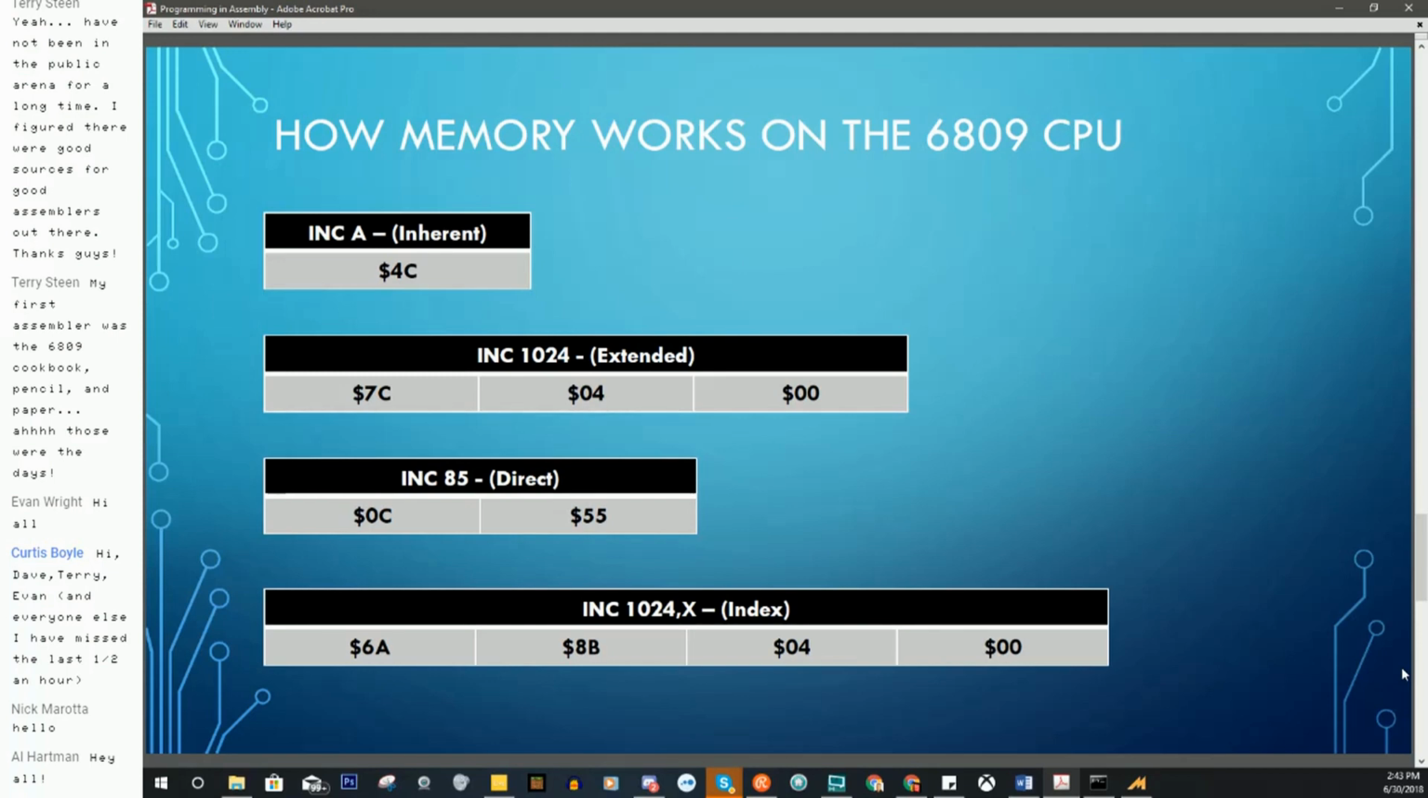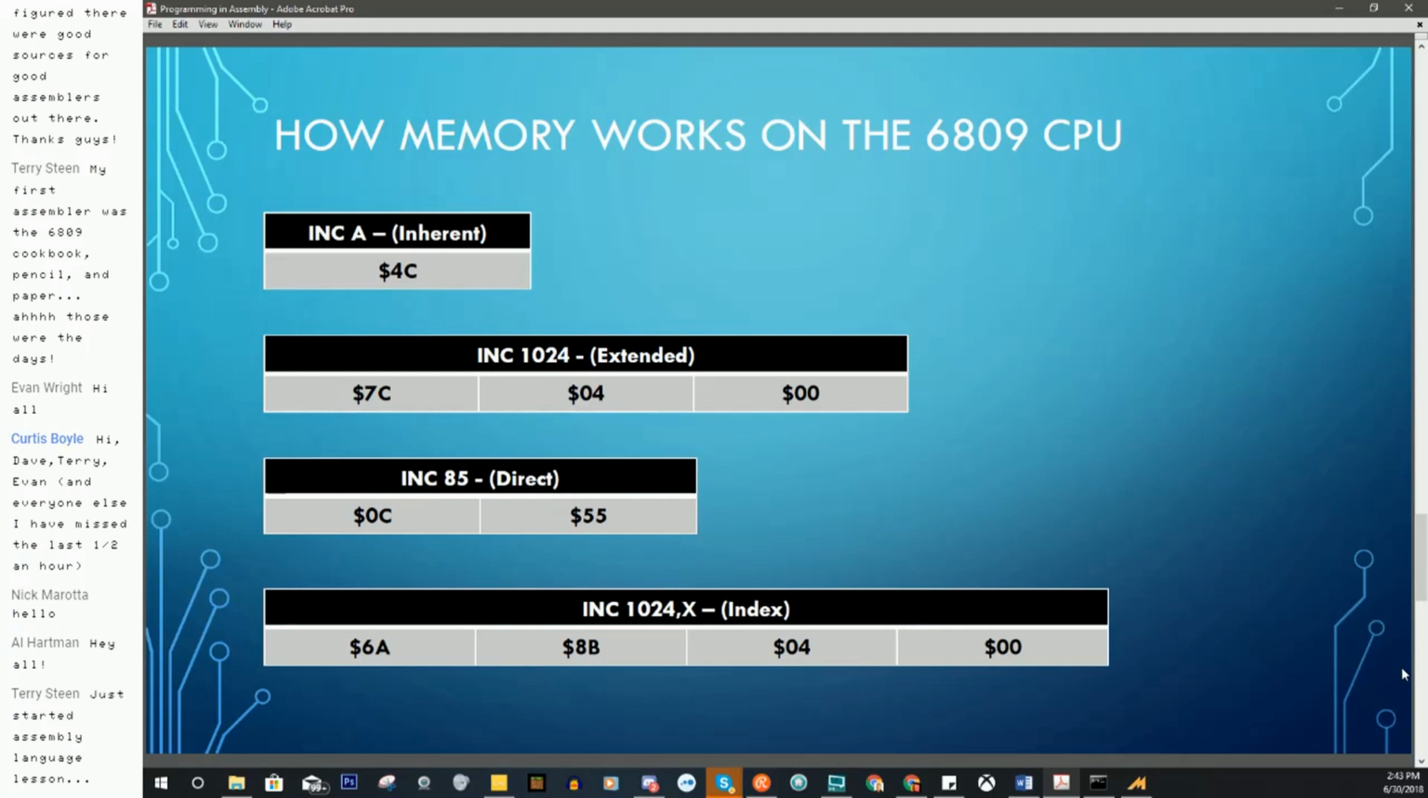And the final one down below is one of the ones that gets really big, that's 4 bytes. We're incrementing something off the index register. And so you have the instruction, then you've got the index mode. That's what the 86 or whatever it is tells it: that it's using the X register, and it's going to offset it by a 16-bit number. And then the next 2 bytes are 04 and 00, that represents 1024.